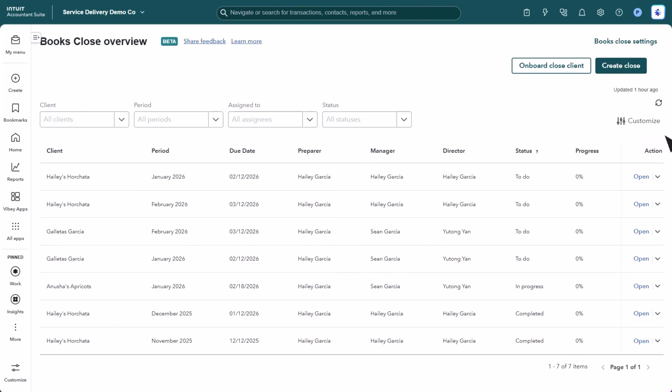In the Action column, select Open to enter a specific close file, or select the drop-down arrow to create a new close or go into that client's books. Use the filters at the top of the page to narrow the list of closes shown on the dashboard. Filter by client, period, assignee, and status to update your view.